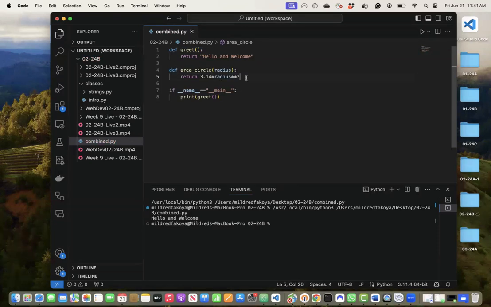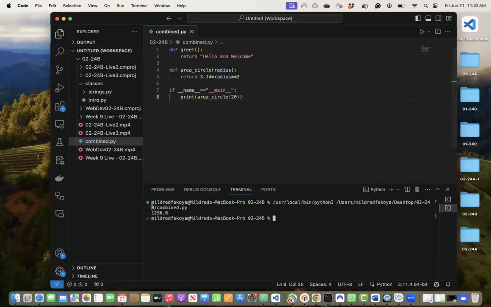So we can say 3.14 times radius raised to the power of 2. This is not a Pythonic way of writing this, but once we illustrate this, you'll see how we write this in a more Pythonic, professional, production way. So we are returning 3.14 times radius raised to the power of 2. And then I'll write print, and we're going to be printing area_circle. Let's say we want the area of a circle whose radius is 20. I'll clear here and run, and I get the area 1256.0. Anybody with a calculator can see that this is correct.